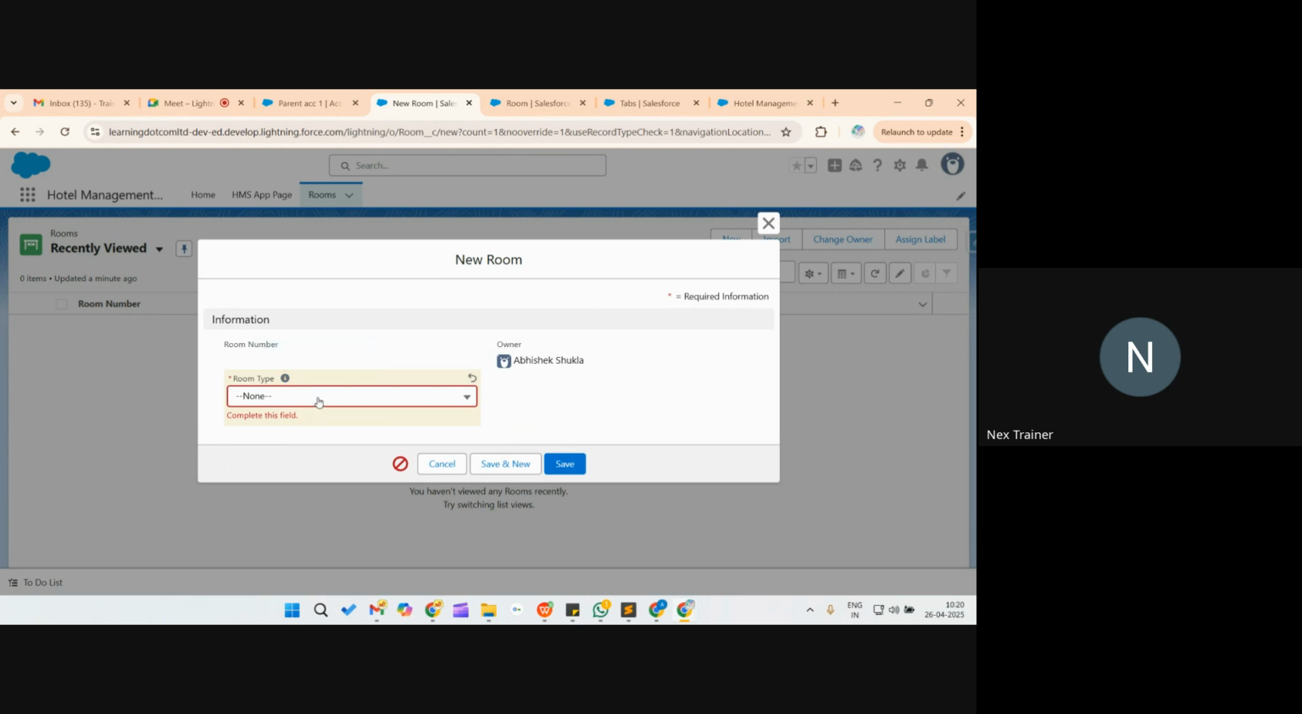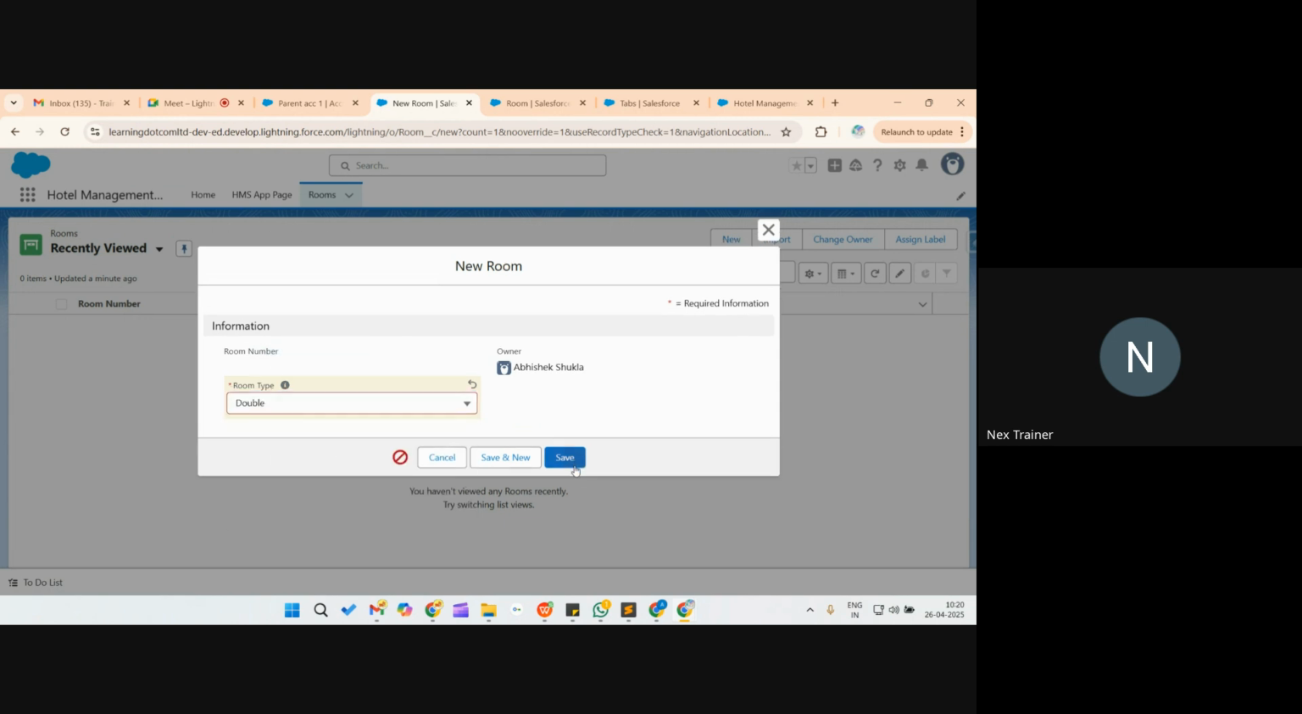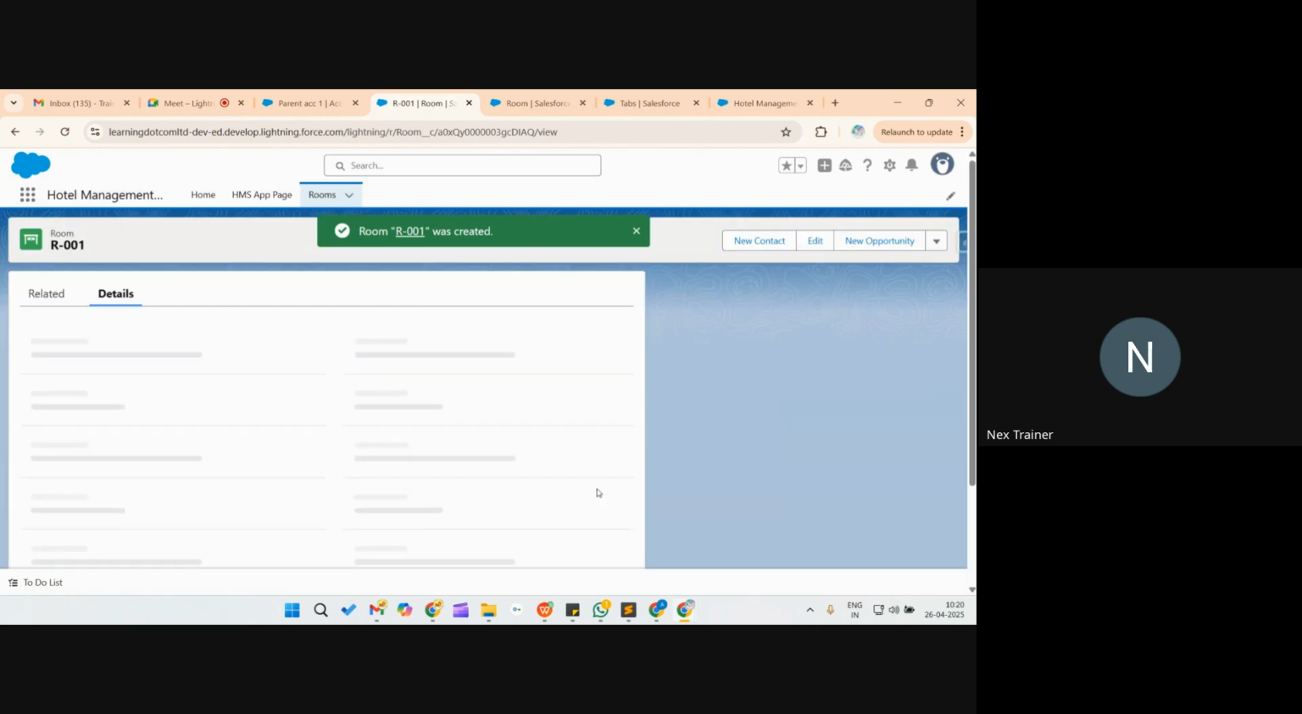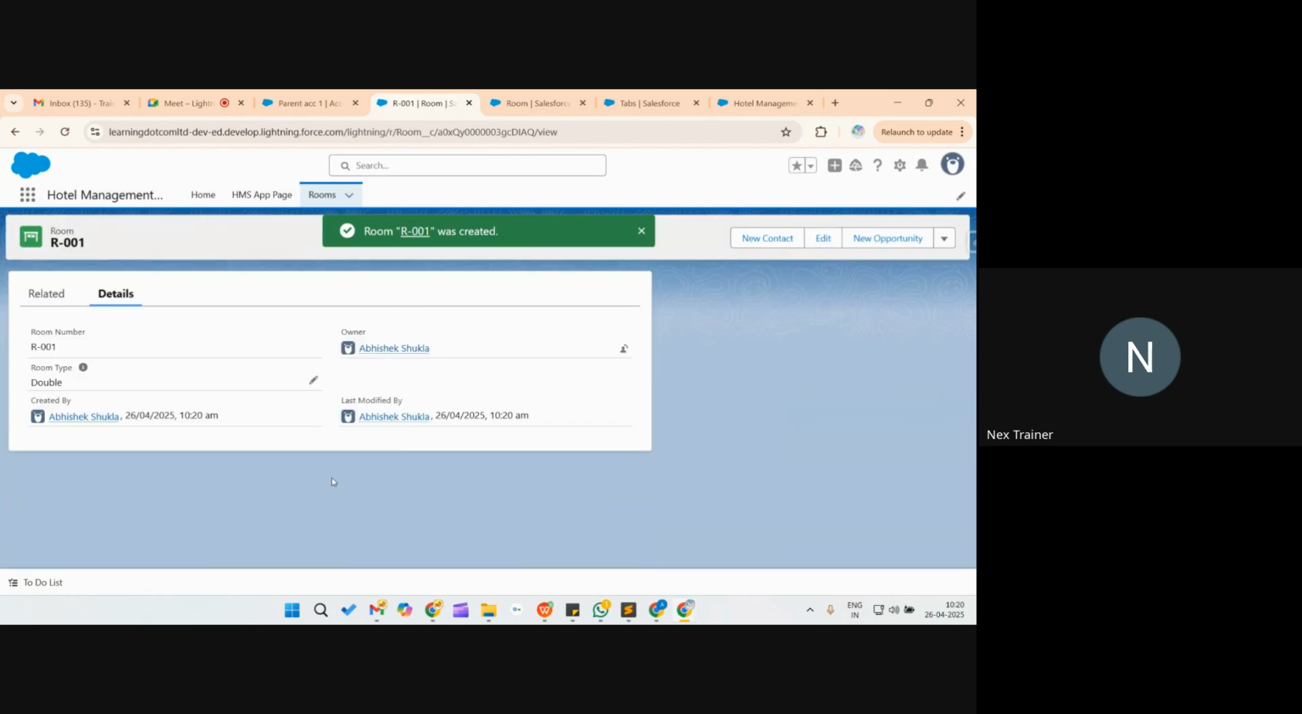Now, if I select some value here and save it, then the record will be created. You see, and now you have the room number populated automatically, R001, because the first room should be created from 001, and it is following the format. And room type here you have double. This is help text, and these three fields are also there in the page layout.